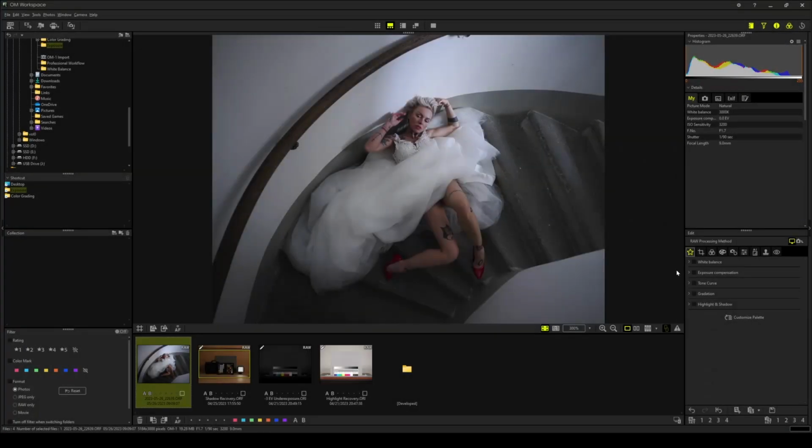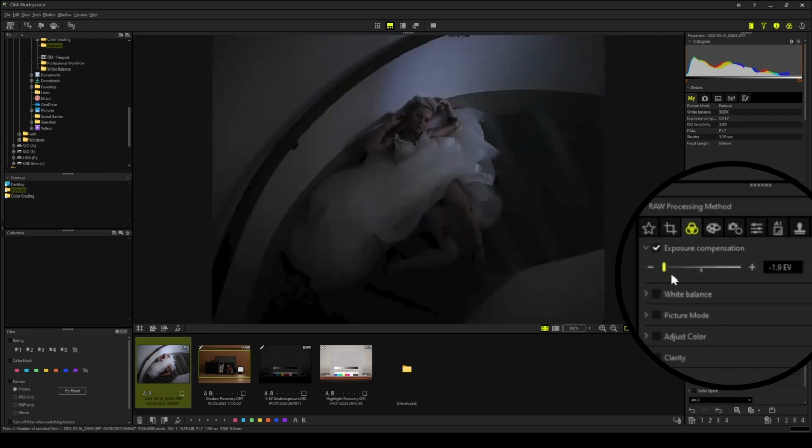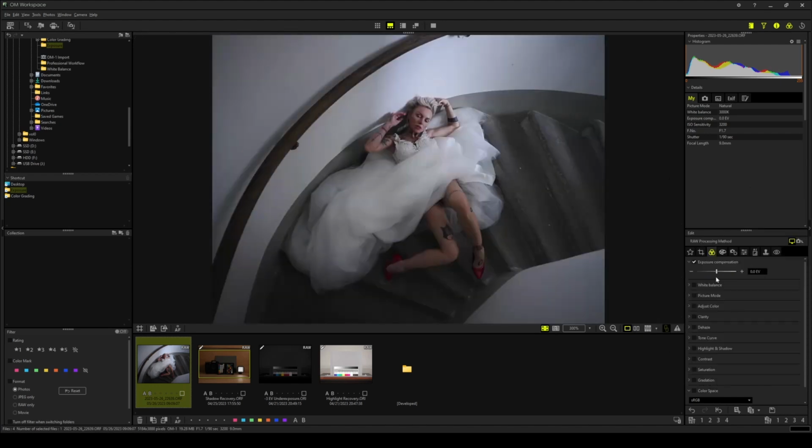The exposure compensation tool in OM Workspace can be found in the Basic tab, and it's the first item on top. The tool can be set to values ranging from -2 to +2 EV. Exposure compensation in OM Workspace does not linearly shift the brightness, but adjusts image data to ensure a natural color response in the final image.